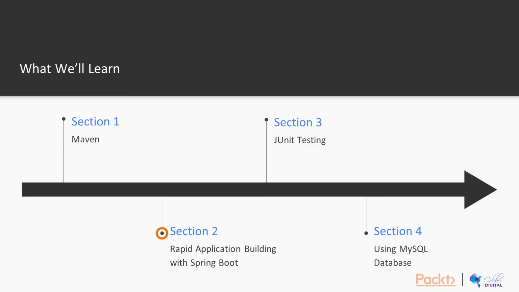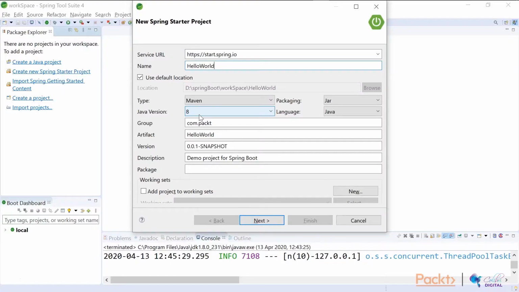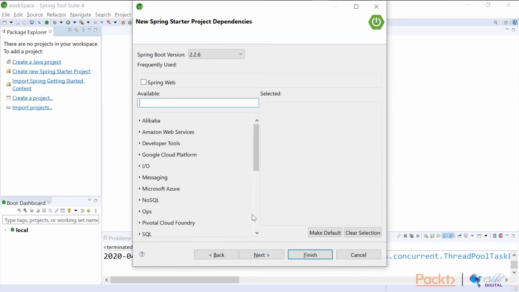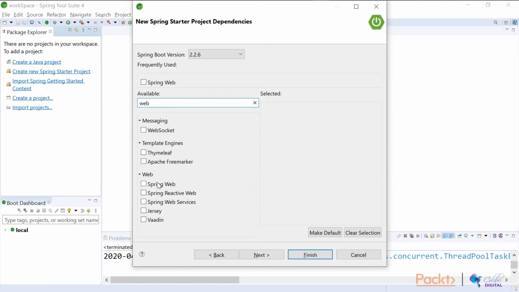Then in section 2, we're going to look at something very similar to Maven, but in the field of web applications. It is called Spring Boot, and it will handle everything to do with application servers and deploying to the application server without us having to worry.